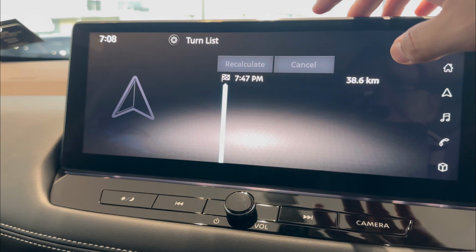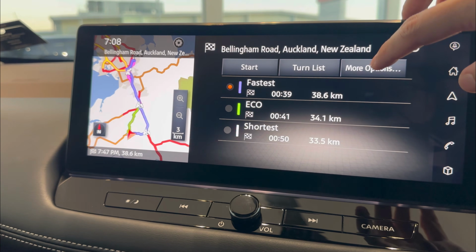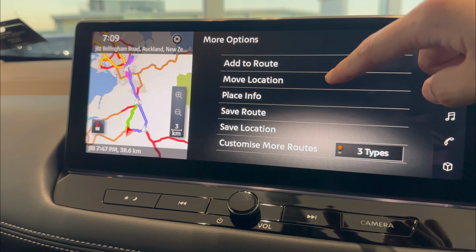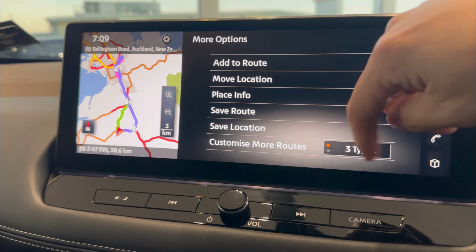You can do turn list. That means you can see how many turns you have in this particular route, or more options to change these things. You can add to a route, or you can move the location of your arrival. You can click prefer, place info, or customize.